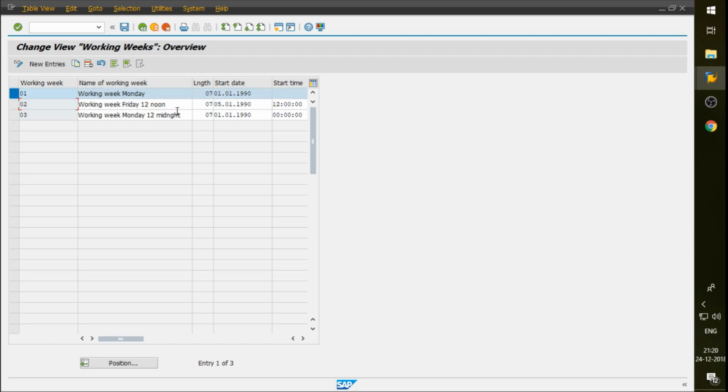So how does it make a difference? Why are we having different working weeks defined? So this is usually done when, let's say, we need to have certain weekly limits on our wage types or our overtime. Let's say an employee is allowed to do overtime, but weekly he can be paid only for a maximum of, let's say, 10 hours of overtime.